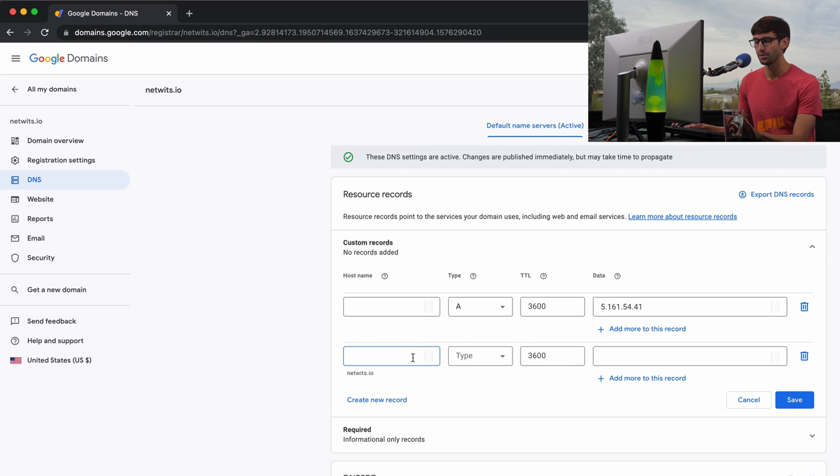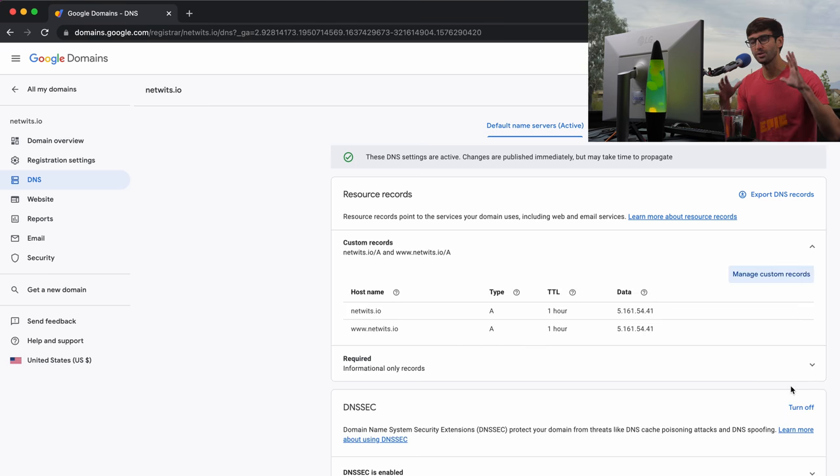And this one's going to be for www.netwits.io, as you can see right there. And that one's also going to be an A record. And that one is also going to point to the IP address of our Hetzner cloud server. So we will save those changes. And the reason we want to do this as soon as possible is because sometimes it takes time for the DNS servers to propagate your changes. As it says here, changes are published immediately, but may take time to propagate. So we'll let that run in the background. We'll check it out later.